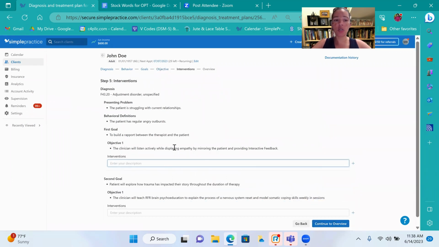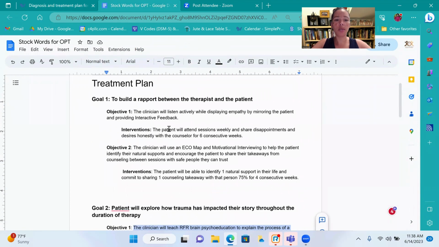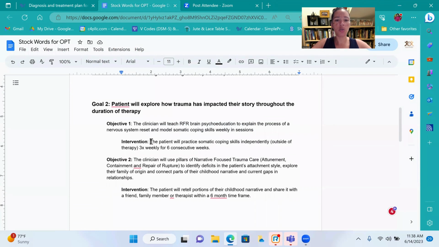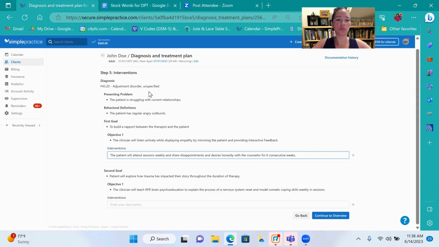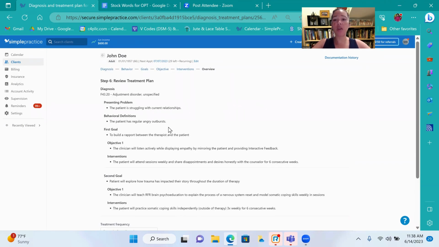Continue to interventions. So now we have interventions for the first goal. Let's do: the patient will attend sessions consecutively. All right, and interventions for our trauma goal: the patient will practice using somatic coping tools. Okay. Continue to overview.